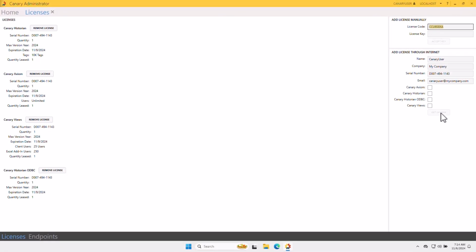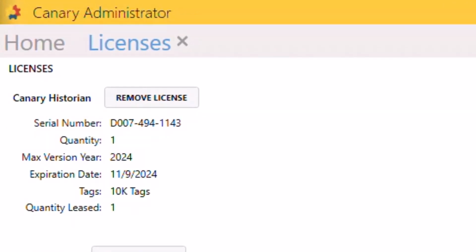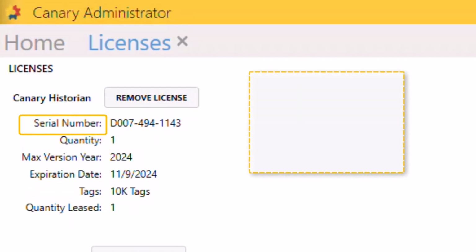Once a license has been pulled, it will appear on the left along with its properties. All licenses include the serial number they are pulled from, a quantity, a max version year, an expiration date, and the quantity of licenses leased. The serial number is a 10-digit number preceded by a D, P, or S, which indicates if it is a demo, perpetual, or subscription license.